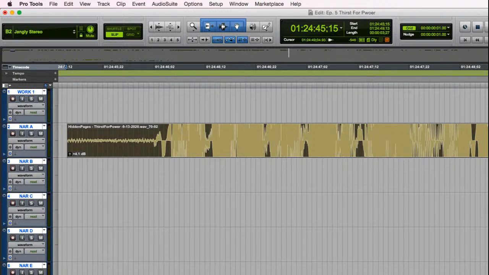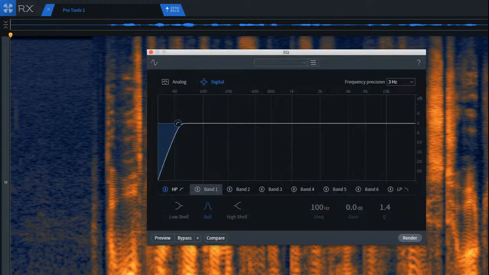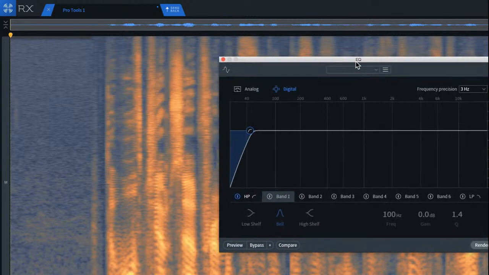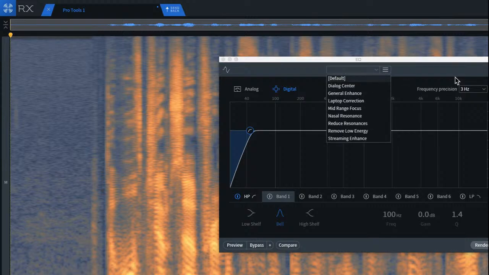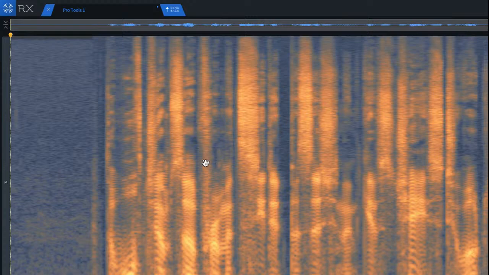I'm going to bring this over to the standalone iZotope RX. I use the EQ within the EQ module within the standalone to just get rid of that low energy. That's just a preset right there. And just pop that open.